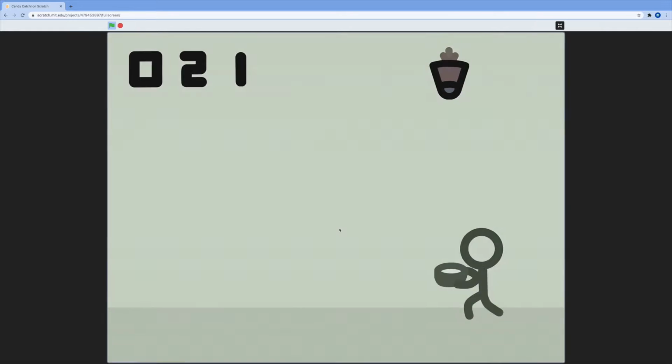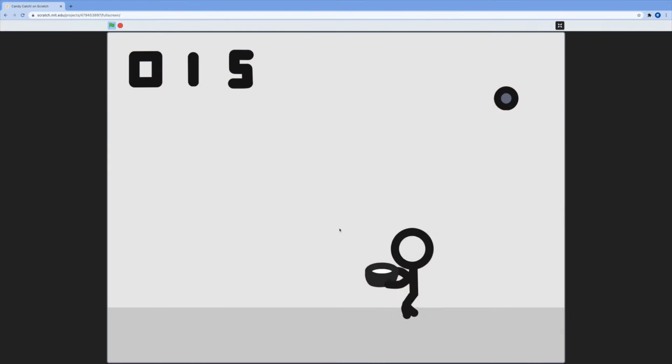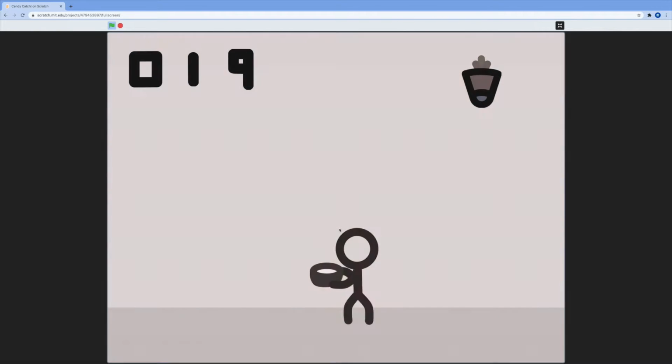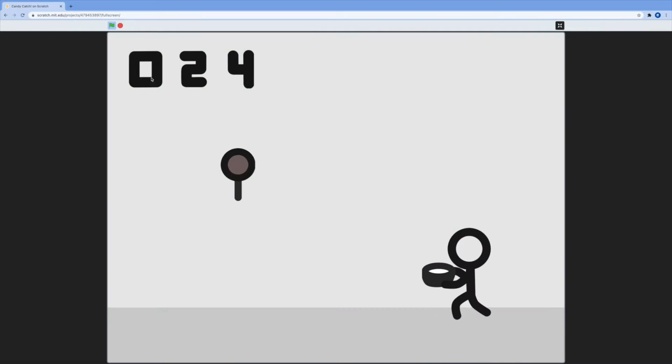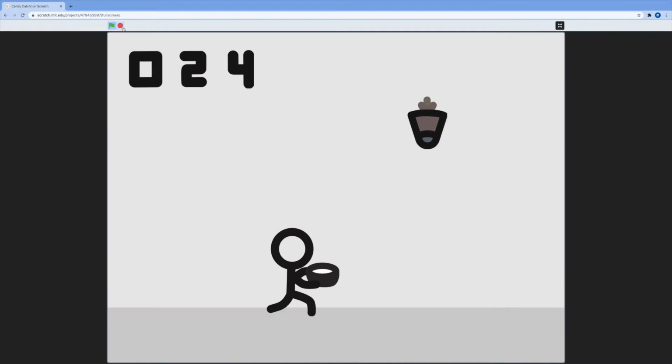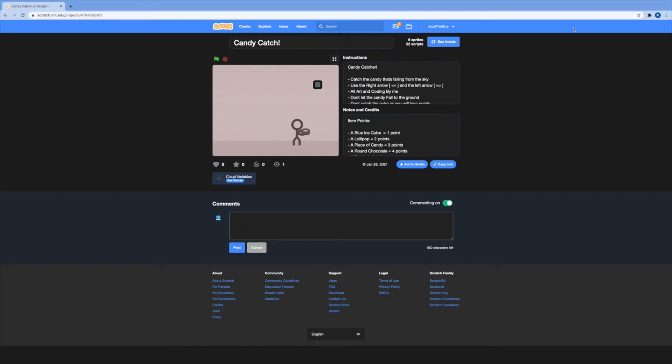If you catch the nuke or let the candy fall to the ground, it will take away your points. See, the nuke takes away your points, but if you let the candy fall to the ground, you don't get any points. And there's a score counter right here. So in today's video, I'm going to be teaching you how to make a game like this.